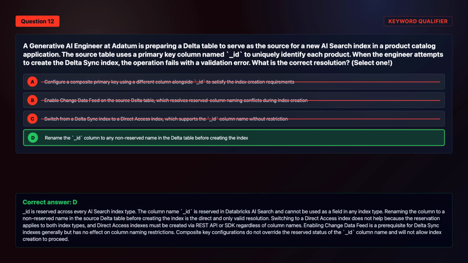The correct answer is option D. _id is reserved across every AI search index type. The column name _id is reserved in Databricks AI search and cannot be used as a field in any index type. Renaming the column to a non-reserved name in the source Delta table before creating the index is the direct and only valid resolution.